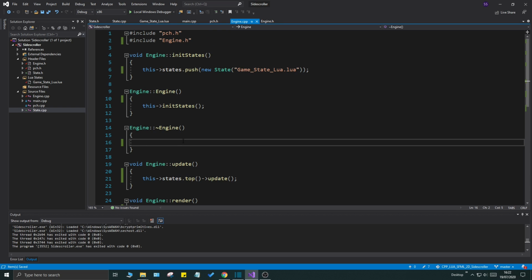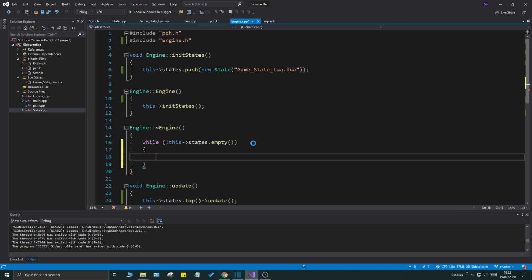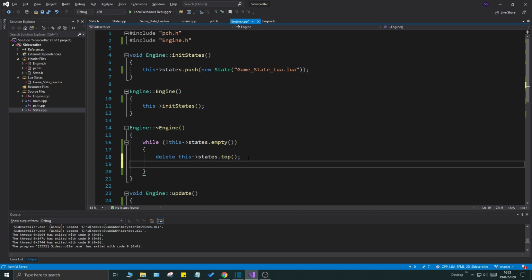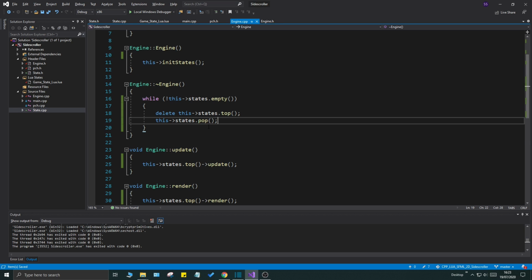In the destructor, we need to actually just pop everything and delete everything. So while this states is not empty, let us pop each state. Delete this top states.top. It's very important to delete it before you pop it, because you have dynamic memory stored in each pointer in the state. So you need to delete that first before you actually pop that pointer. This states.pop. And this will completely empty out the entire state array here, or state stack.